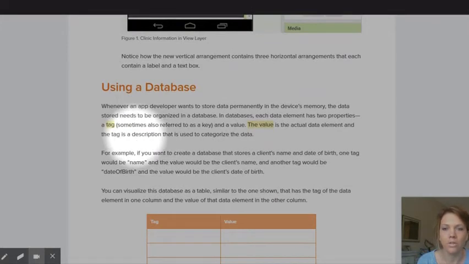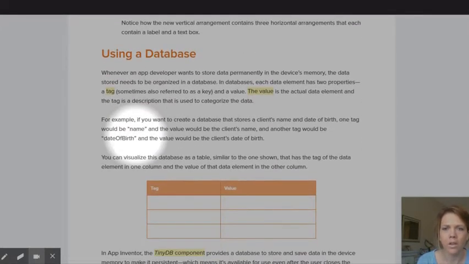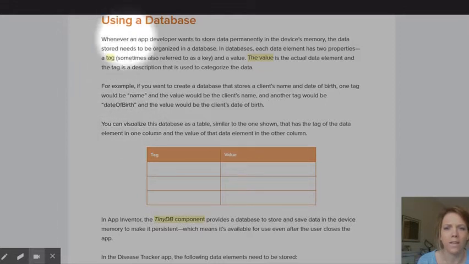So going through this lesson, again, storing information kind of acts like a database. When you want to permanently save information into the device's memory, it kind of acts like a table. We have a tag, and that's like if I want to store the user's name, then for tag, I might put name, and the value would be whatever the user enters. The tag, sometimes referred to as the key, and the value is the actual data element. The tag is like the description.